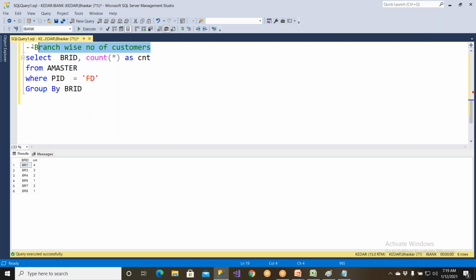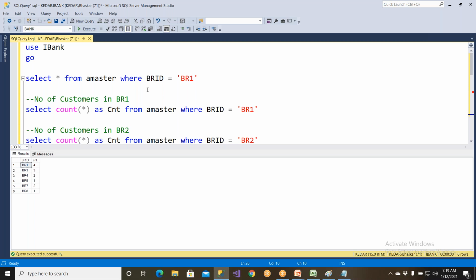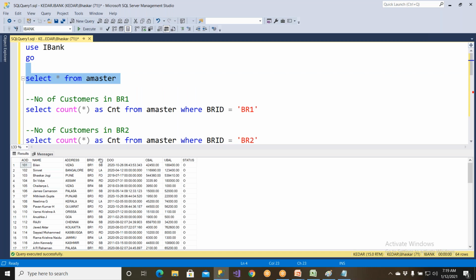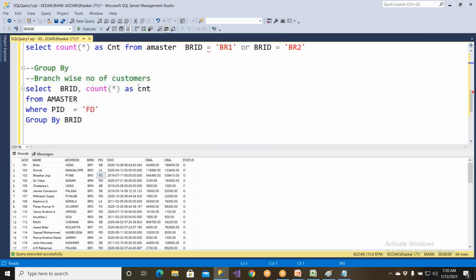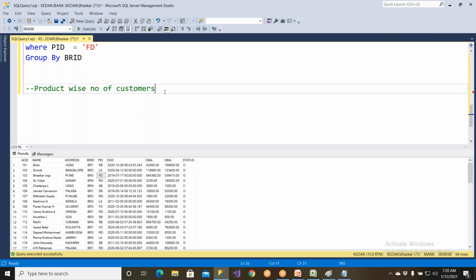Let me write one more query. I wanted to know, instead of branch, product wise. We know there is a product. When you execute this query, you have products: savings bank, loan account, fixed deposit. This customer opens a savings bank account, this guy opened a loan account, Bhaskar opened a fixed deposit account. Like that, different products are available. I wanted to know product wise number of customers.